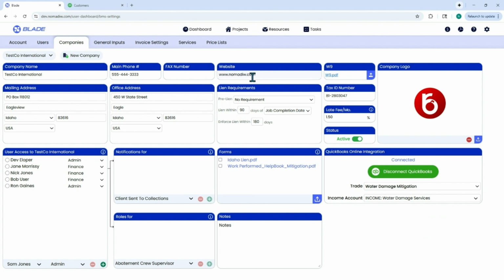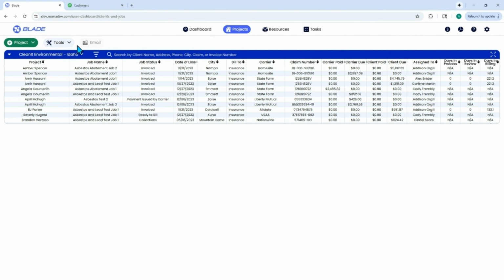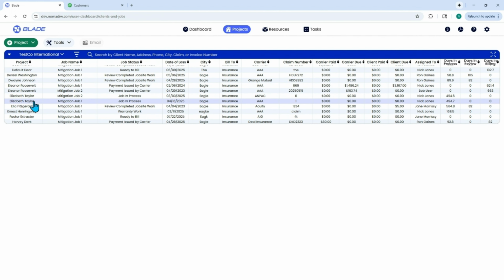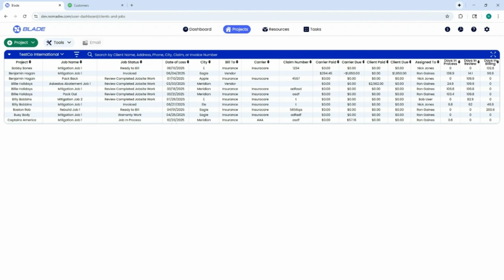Now that we've connected a company to QuickBooks, let's explore how the integration works. Let's add a new project in Blade with a client name that's easy to remember. Let's call the client Abraham Lincoln. Let's first take a quick look in our QuickBooks demo account to verify that a customer named Abraham Lincoln does not yet exist in QuickBooks.